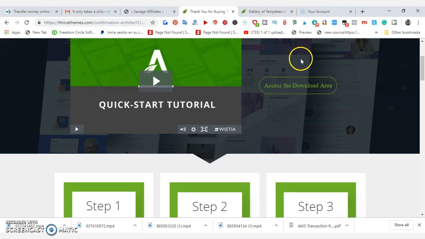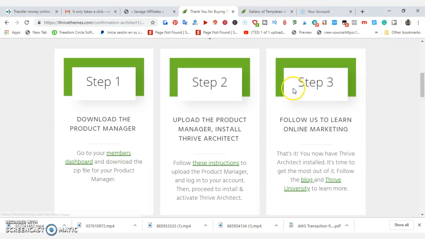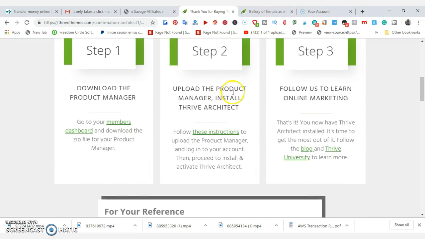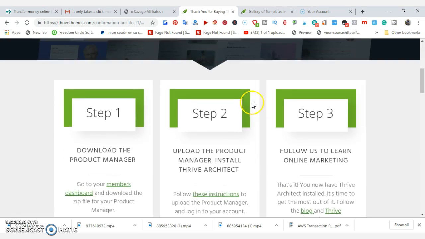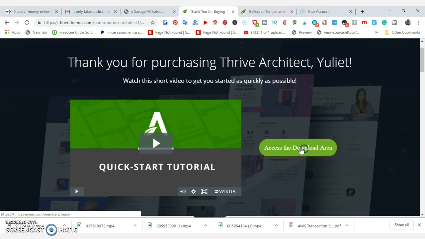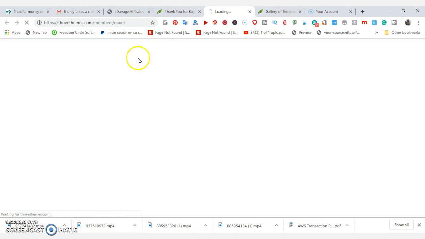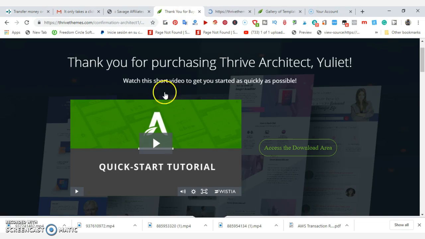Here is where I can download. Here are the steps. It has all the training that you're going to need. It has this small video.